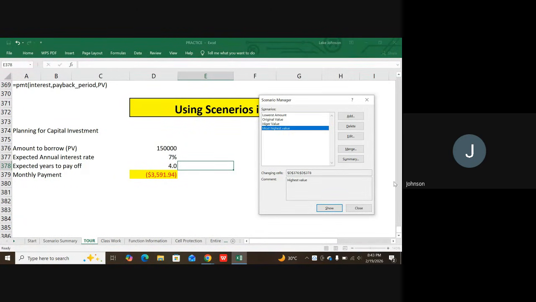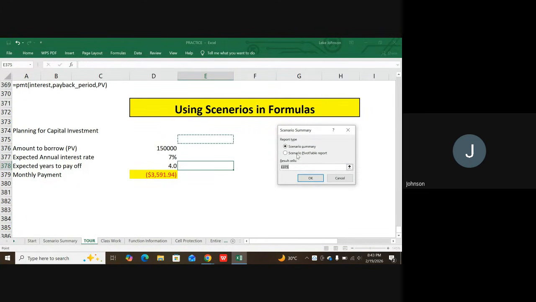Once we have done that, you can click on Close, or you can click on Summary. Let's click on Summary now. We've done summary before, but this time around, let's click on Scenario PivotTable report, and then click OK.